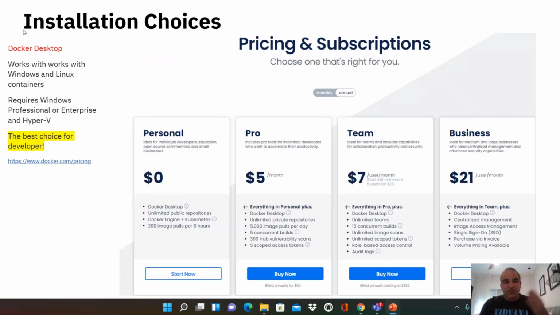In this demo, we will use Docker Desktop. Docker Desktop is good for the developer. It works with Windows or Linux containers. It works with both Windows and Linux containers. You should use Windows Professional or Enterprise Edition, and Hyper-V should be enabled. This is the best choice for developers. This is the link. We can see that it's not free anymore. You have Personal, Pro, Team, and Business.